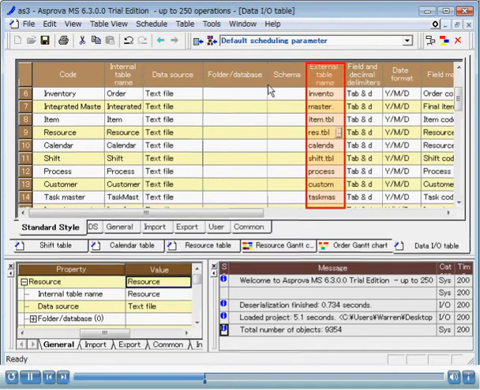The external table name is the name of the text file. Currently, it is set to res.tbl. Let's change it to another file format, CSV.